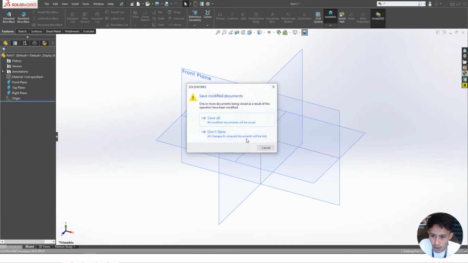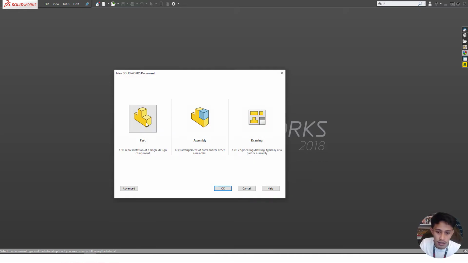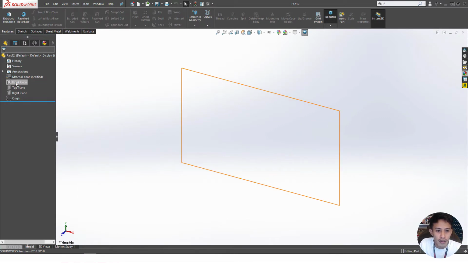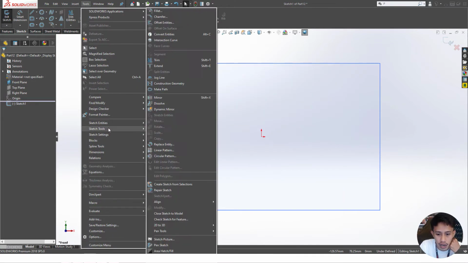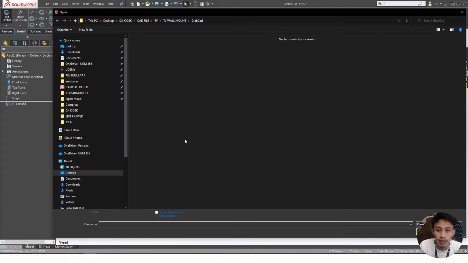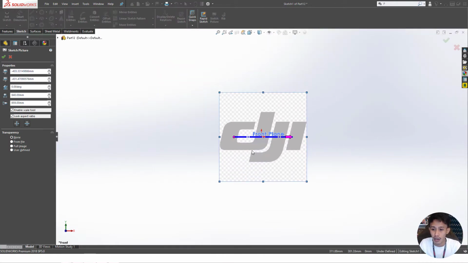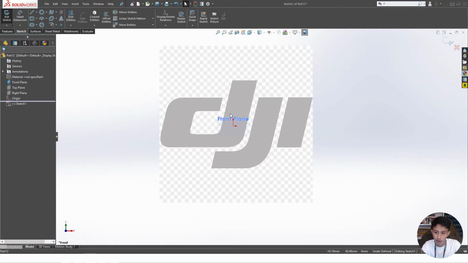First, as you know, I'm using SolidWorks. Press Control plus N, then Part, OK. First thing is you have to use the front plane, then show, then click sketch. Make sure that I already saved the logo that I want to make. What I want to make is the DJI Phantom logo. So just directly insert the picture, and here we go. This is the picture that I want to follow.